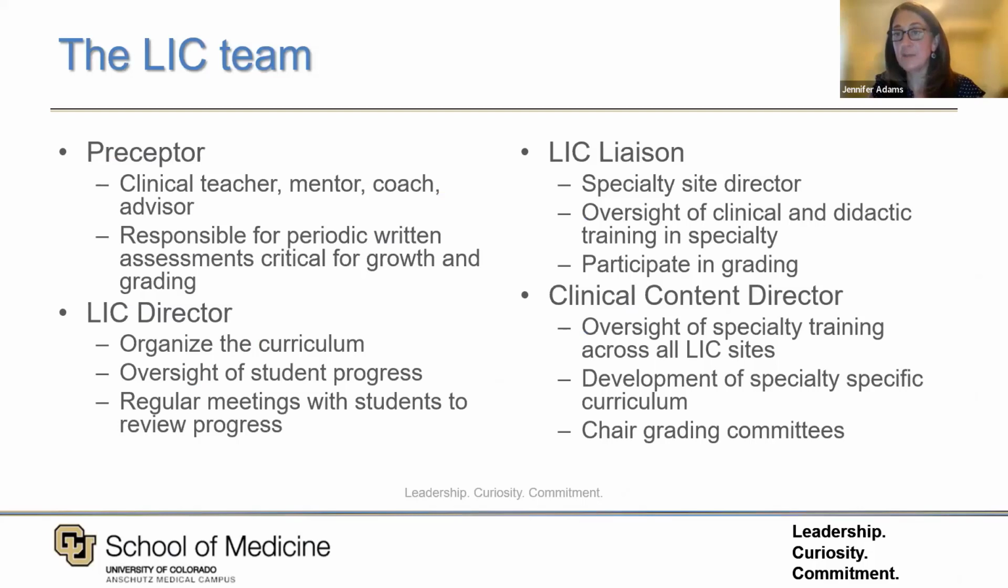I wanted to talk just a little bit about who your student's LIC team is. You are the preceptor. So I think about preceptors as being their clinical teacher first and foremost, but you'll become so much more: their mentor, their coach, their advisor. In addition to doing all of that, we'll ask for periodic written assessments. These are critical for grading.